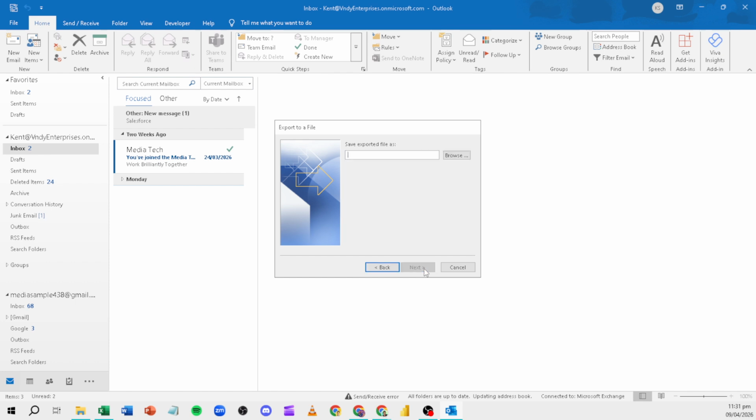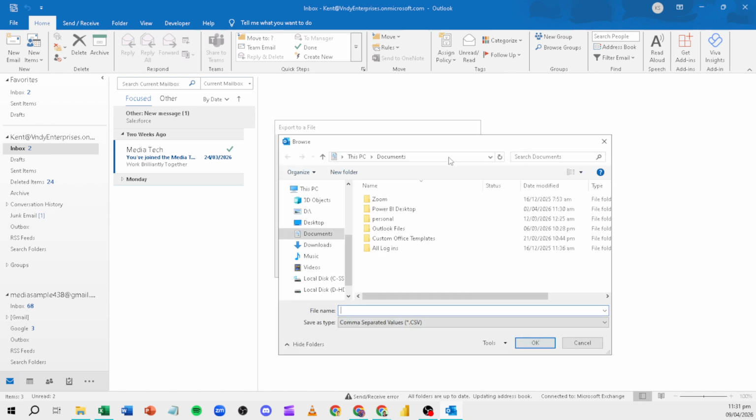Click Browse to choose where you want to save the file. Pick an easy-to-find location like your documents or desktop, and give the file a clear descriptive name ending with .csv. Click OK, then click Next. A quick tip, if you're exporting a very large folder, the file can be big and take time to generate. Be patient and avoid closing Outlook while it's working.